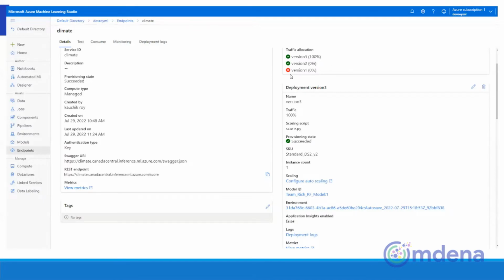You can also see that the first version I deployed actually failed, because of some deployment issues. Those issues you can check from the deployment logs here below. So you can go to the deployment logs and check, okay, what is my issue? Why did it not deploy?